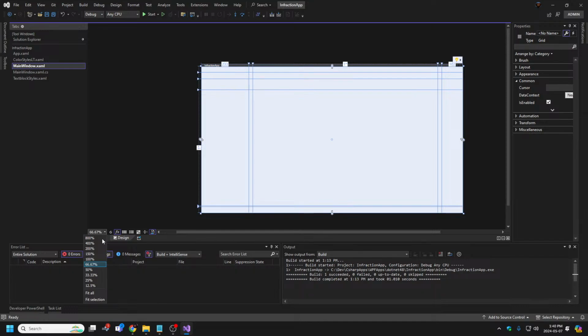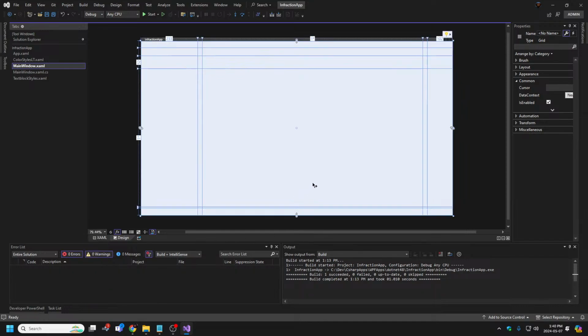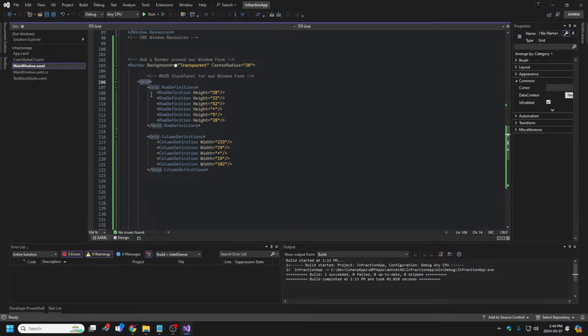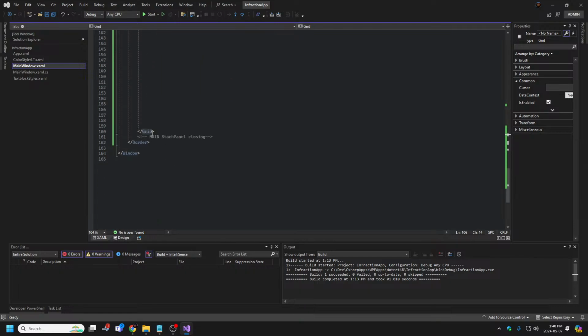I'll zoom it up. You can visually see your layout based on your rows and your columns. This is just a generic layout, and it does make it easier. You can build off of this, and we're using grid. So our grid is pretty much the whole thing, and that's why it's laid out like that.